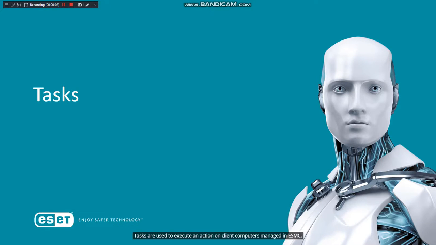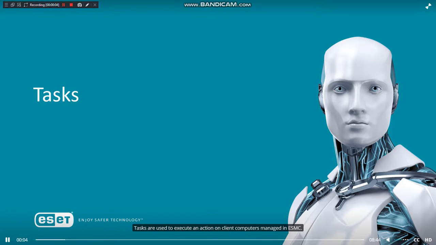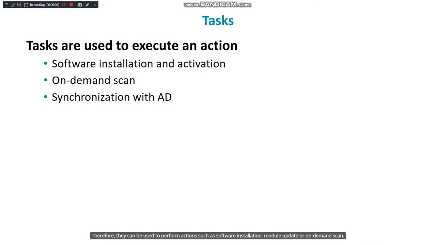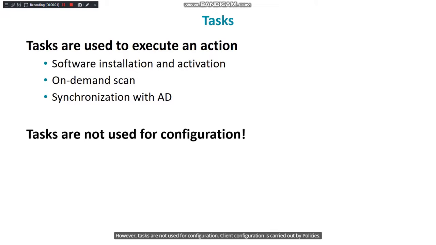Tasks are used to execute an action on client computers managed in ESMC. Therefore, they can be used to perform actions such as software installation, module update, or on-demand scan. However, tasks are not used for configuration. Client configuration is carried out by policies.